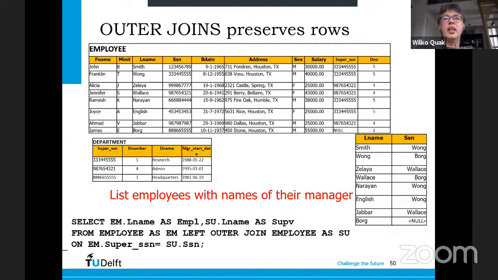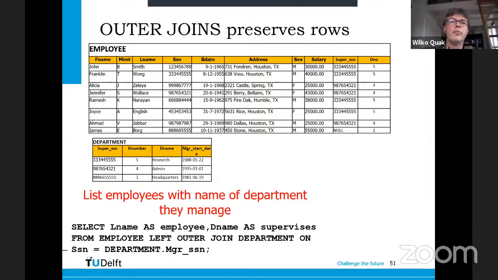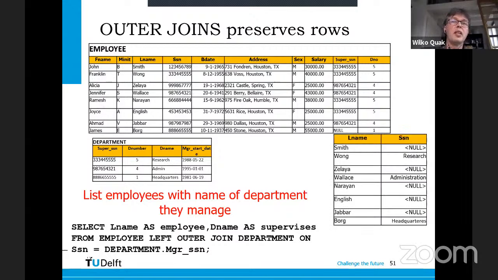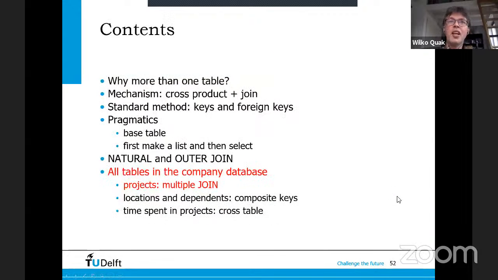Yeah, well, this was basically it. But our example database has a bit more tables, and they get introduced in the coming slides. Well, this is the result of your query with the managers. Well, you can make it more complicated. List the employees with the names of the departments they manage. You get more nulls there because there's more Indians than chiefs.